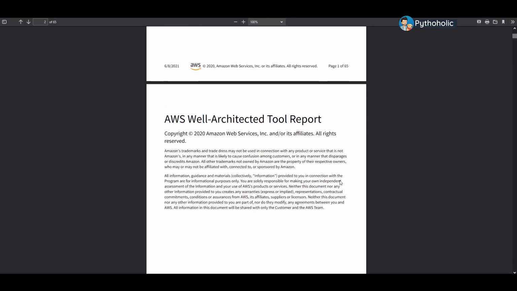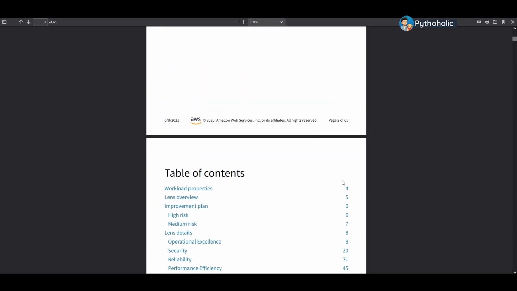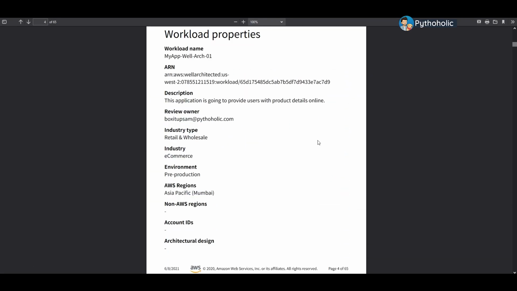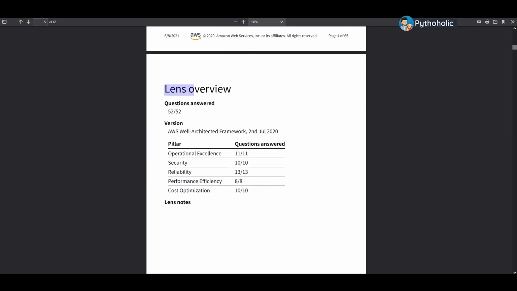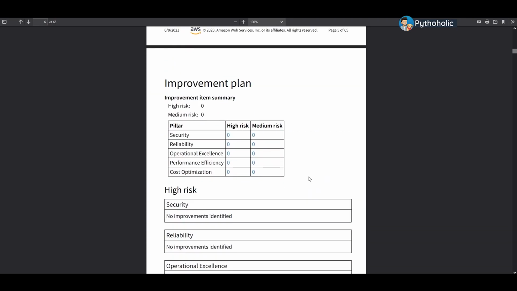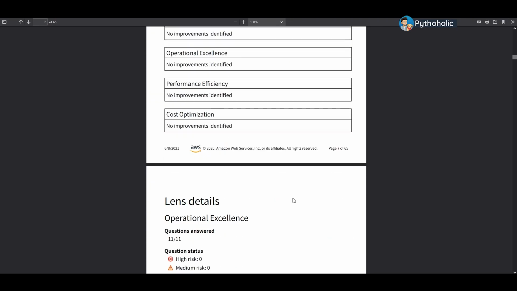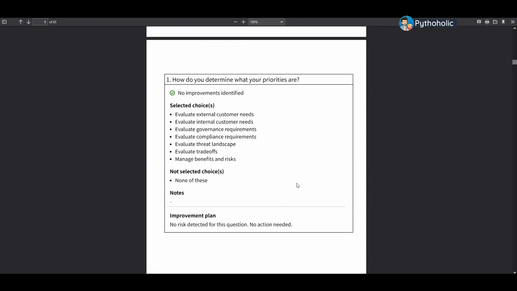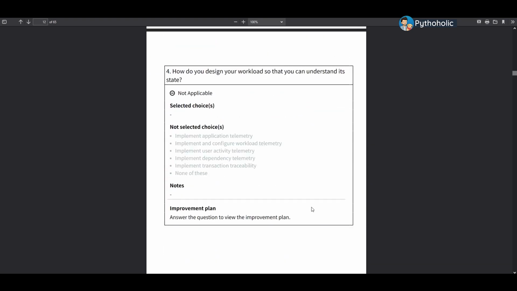So you will get all the details here. Workload properties, you will get all the details here. Then you can move on to the lens overview that you have, like how many questions you have answered for each of the pillars, and based on that, how many risks you have. So now this report actually looks good, isn't it?